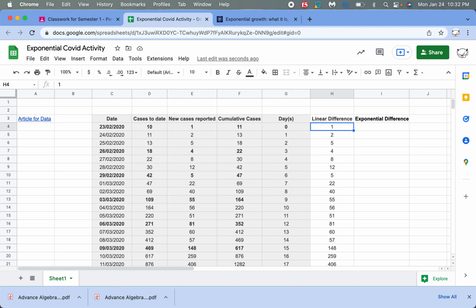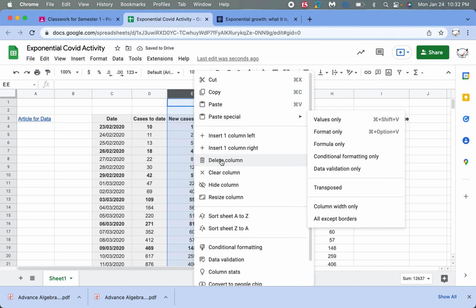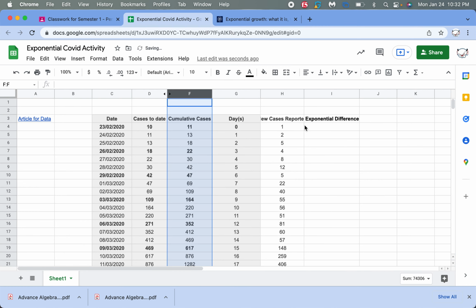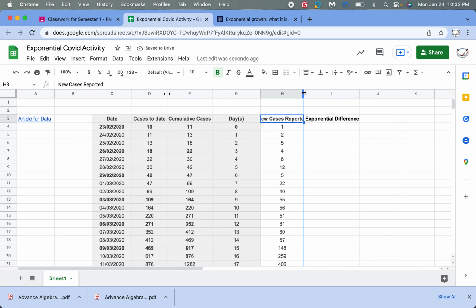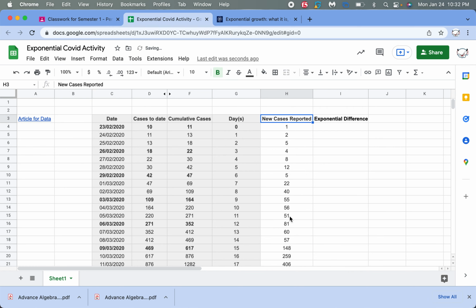So that's just something I want you guys to do, okay? I want you guys to leave that there. I want you guys to change this cell, and we're going to put new cases reported, okay? And then what we're going to do is right click up on here, and we're going to hide this column here. Okay, we could double click this cell to get it accurate.